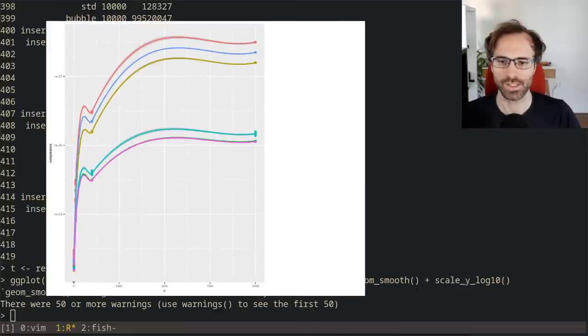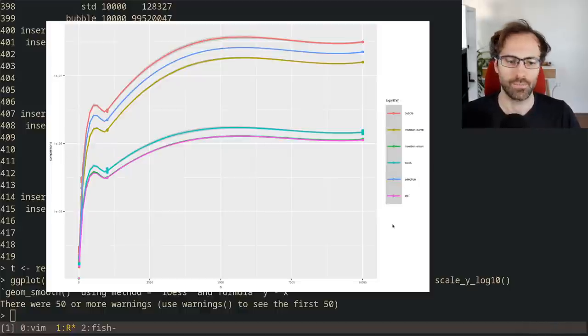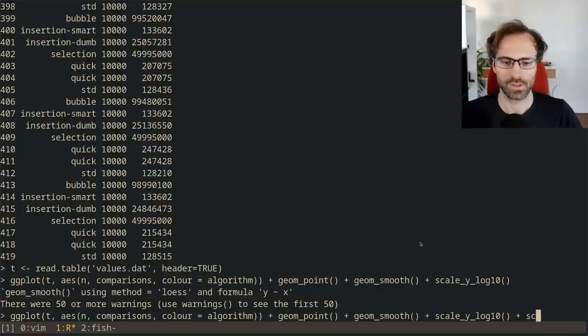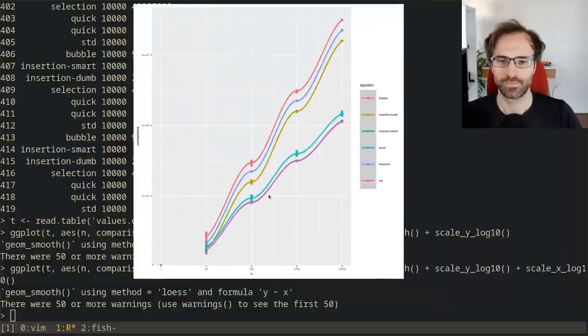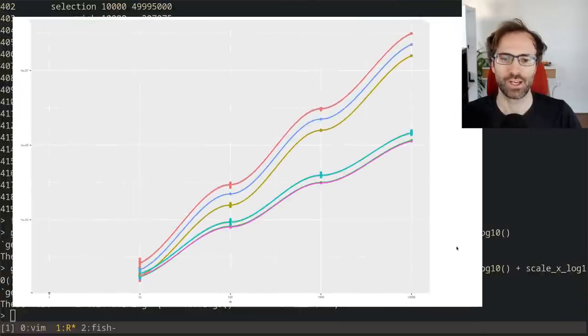All right, so this is log scale, so that makes it a little hard to read. Quick sort is now duplicated. Header is gone. Yeah, headers is missing. Oh yeah, we can make the x-axis logarithmic instead. Actually, let's maybe do both. So we're gonna do scale x log 10 as well. Oops, 10. Okay, so this is at this point a very weird plot.